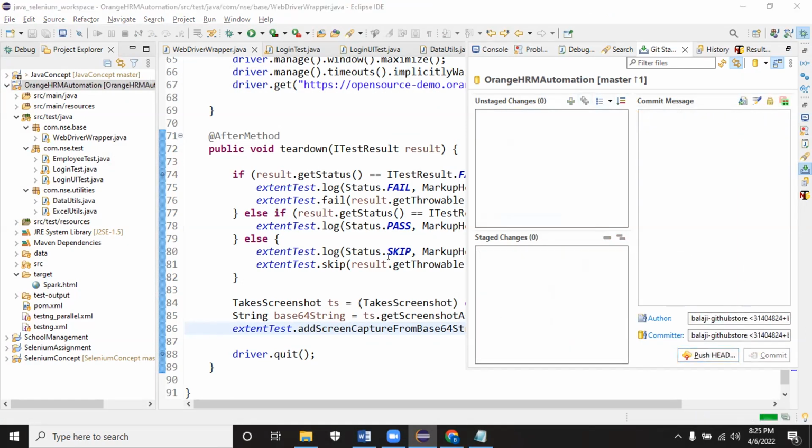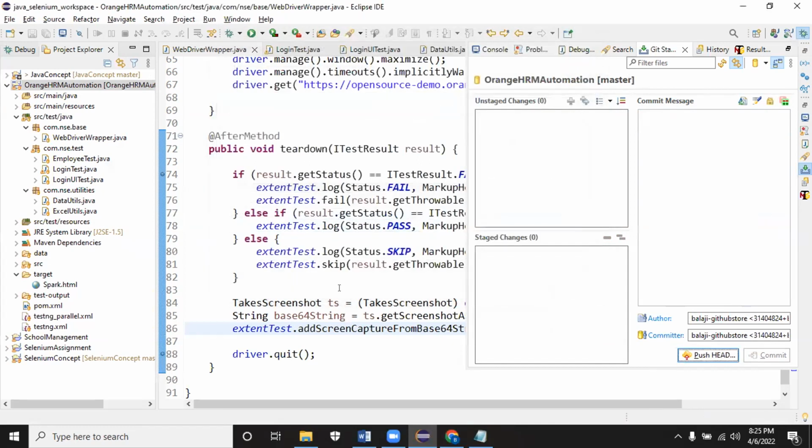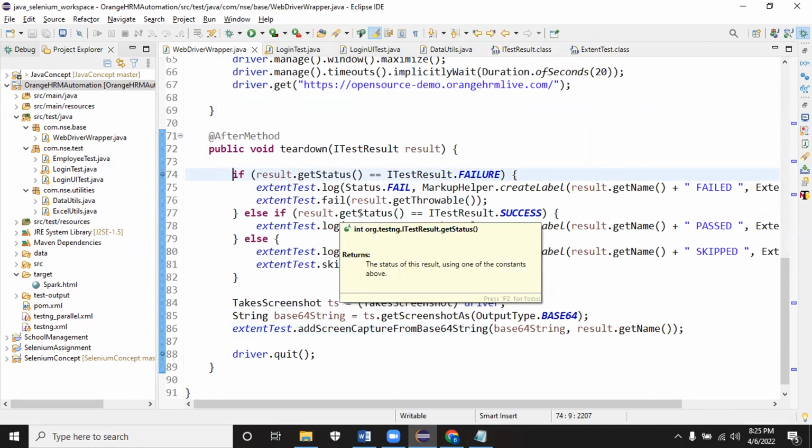Extend report detail is updated. Only work will be on the after method, and in the after method, whatever you want, you can add it. Okay, that's clear for you? Tell us any doubts.